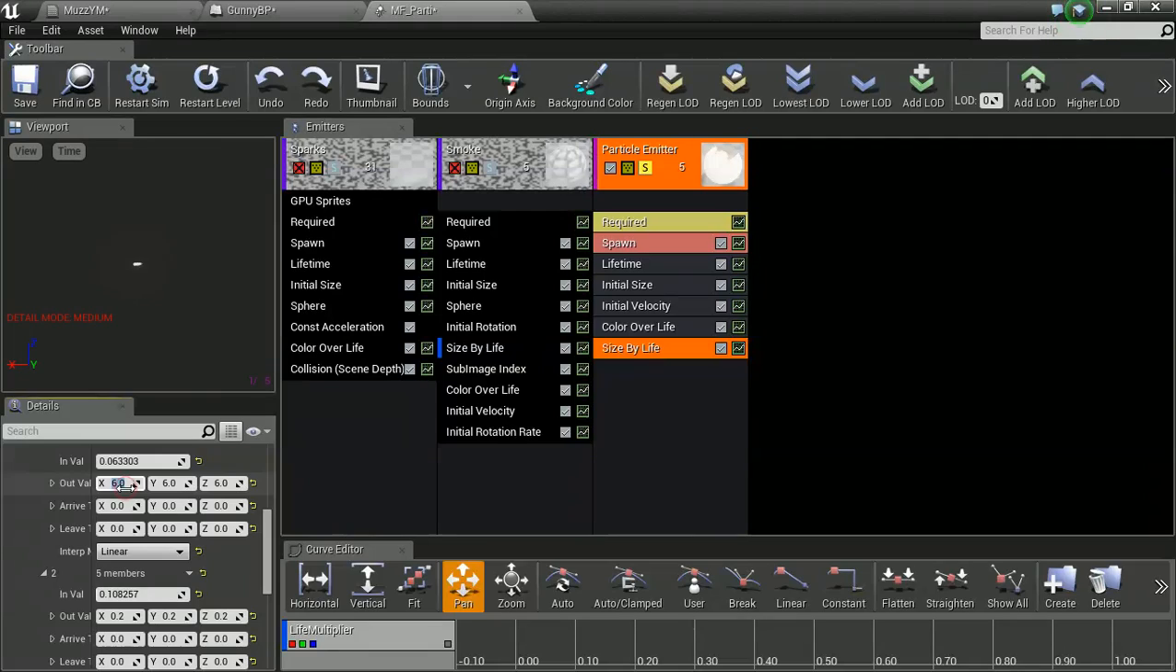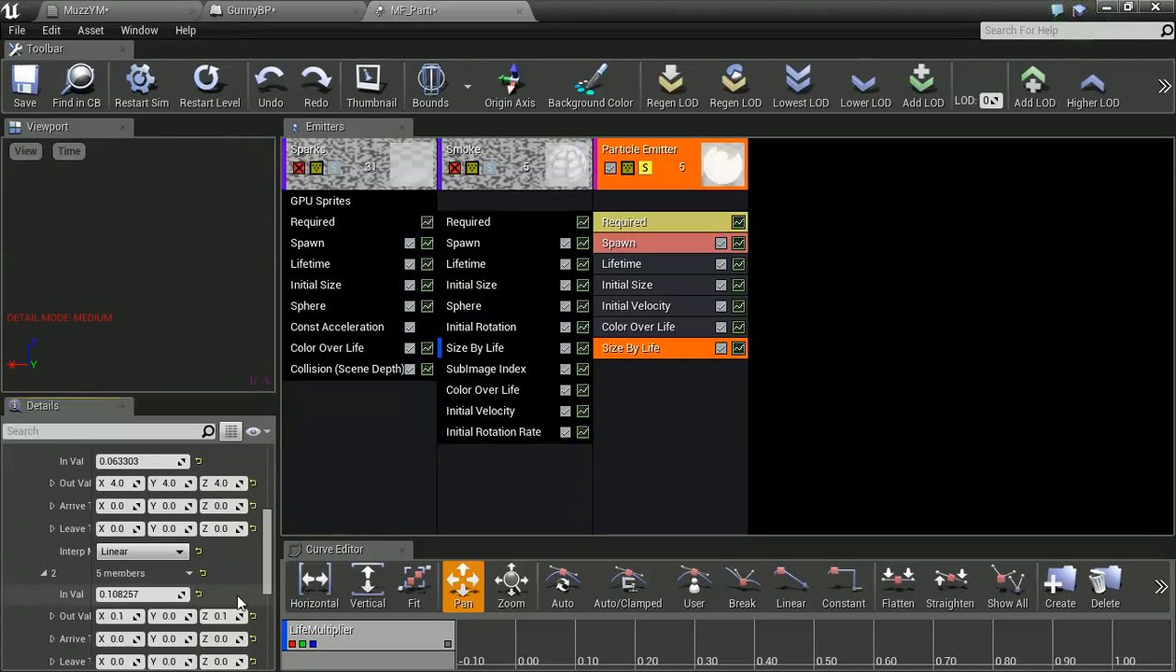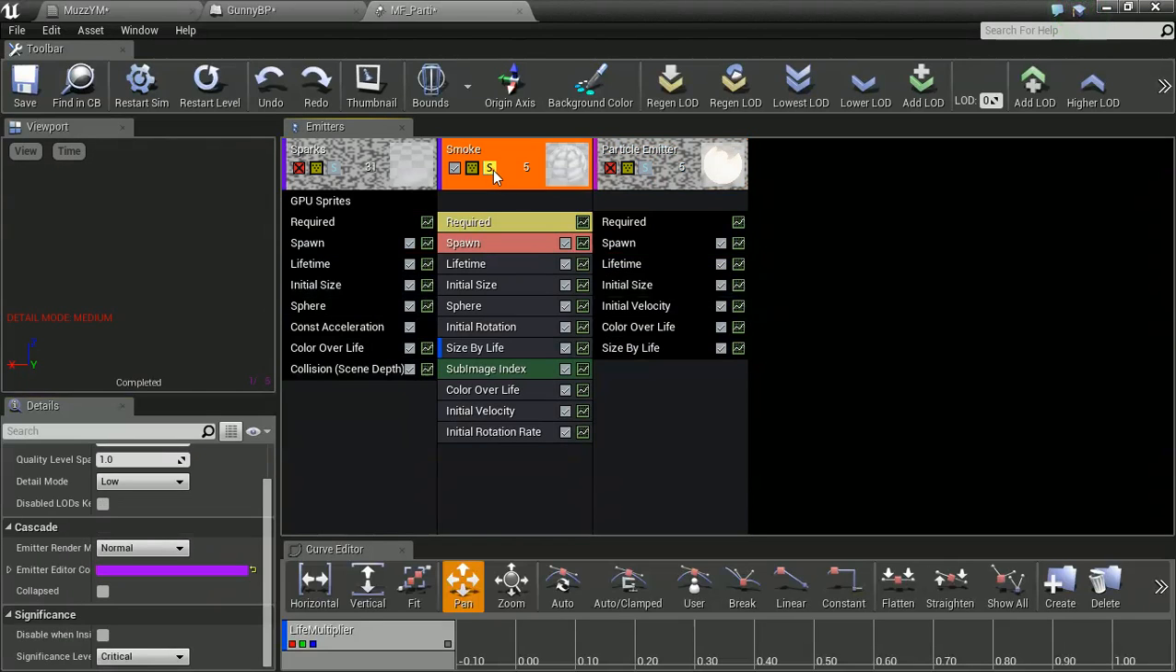I think the number's probably a bit too high. Let's maybe try 4. And maybe set this to 0.1. Cool. That's looking a lot better already. And we've got the effect, it's looking quite good. And let's move this out of the way and tweak the smoke a bit, because the smoke is huge.